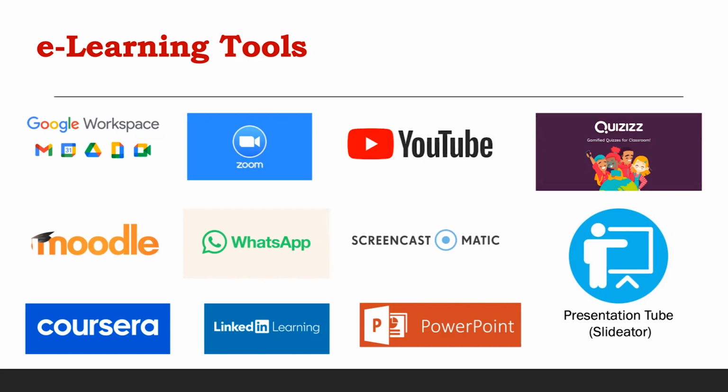We use Screencast-O-Matic and Presentation Cube, which is now called Slideator.